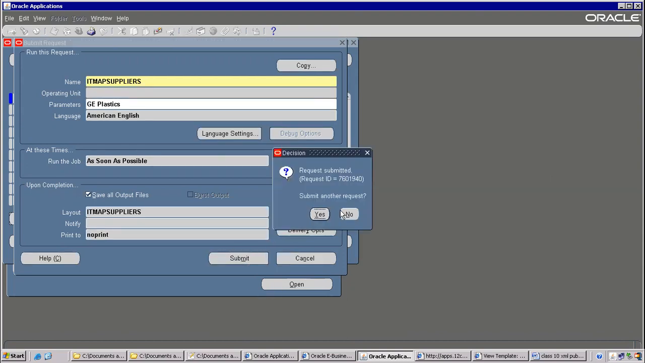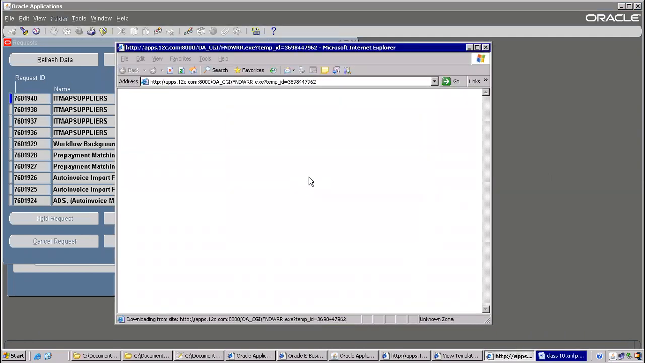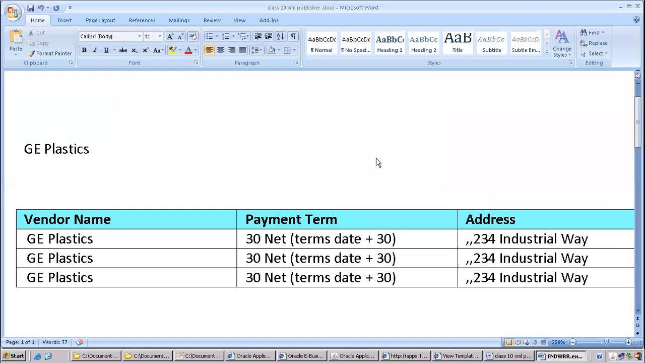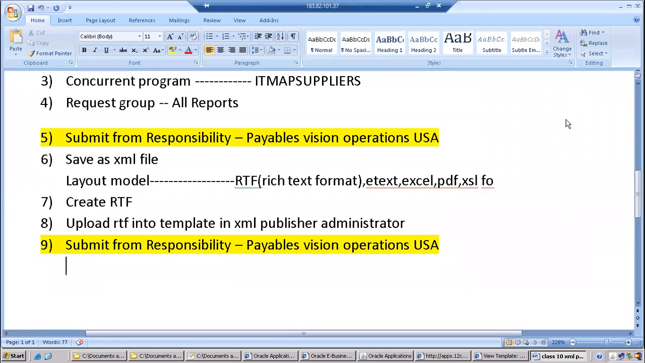And submit another request. No, fine. If you click on view output, you will see the output. Control button we have to use. View output. This is the output here, and this is a server output. Earlier also we have seen output. That's a local machine output.